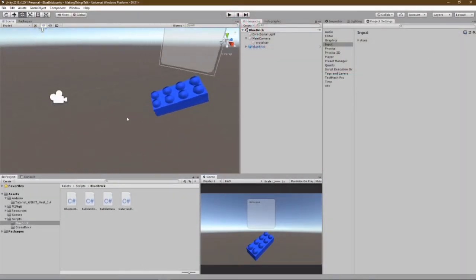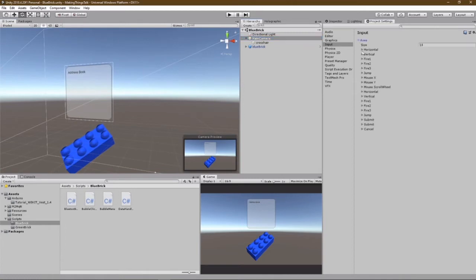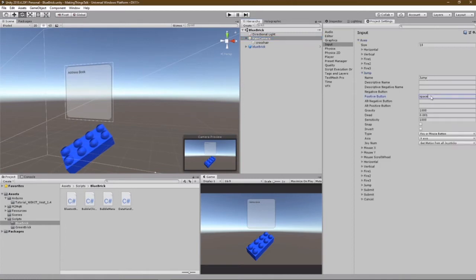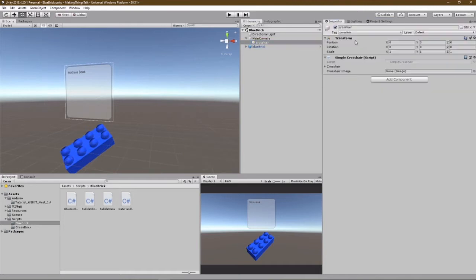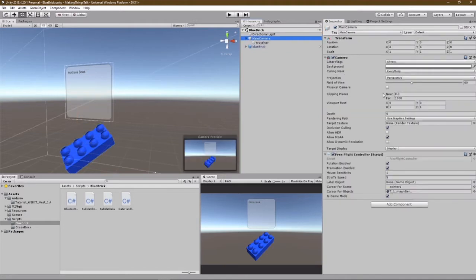You will also find in the scene a free flight controller script and crosshair script. These are demonstrated here in this little video. While this is playing, let me say a couple of things about the limitations of Bluetooth.